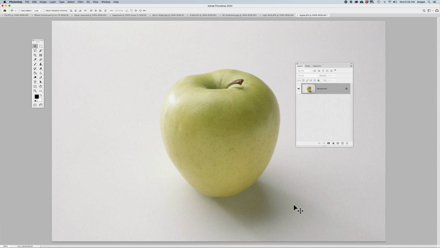Time for layer masks in Photoshop. So what is a layer mask and how does it work? Well, a layer mask is a non-destructive way of hiding and showing areas of your layer in Photoshop.